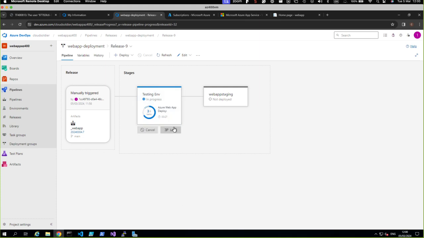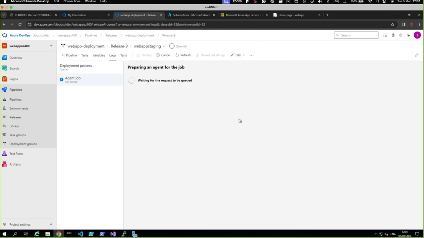Here we go. In progress, succeeded. Now it's going to staging. I think this will fail. Why? We did not change the folder in the web app staging in the Azure task. You'll see, basically it's the same issue as last time. Let's see if you will fix it.